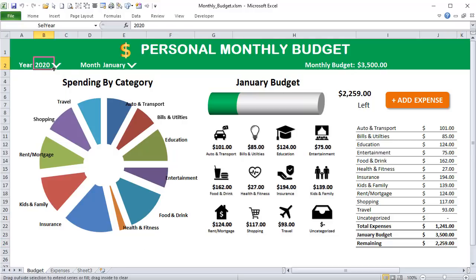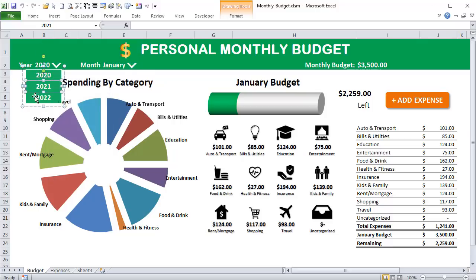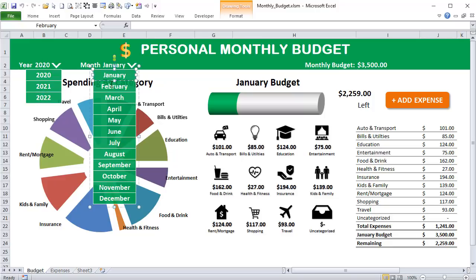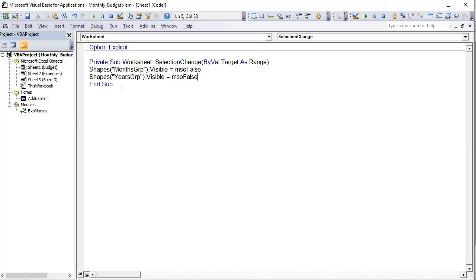All I want to do is take the name of whatever shape. Notice we named the shape 2020. We named the shape 2021, 2022. Same thing for months. We named the shape January. So all I need to do is take the shape name and put it right in E2 or take the shape name and put it in B2. How do we do that? I can do that with just one line of code actually. So let's write a macro for each one of those.